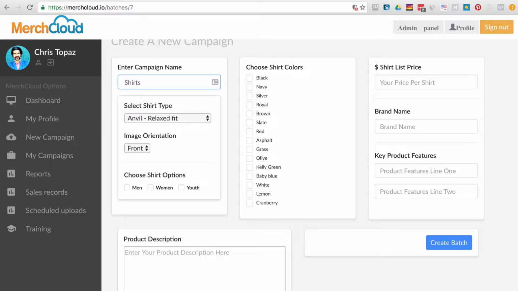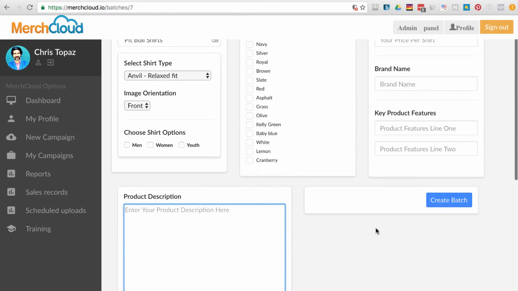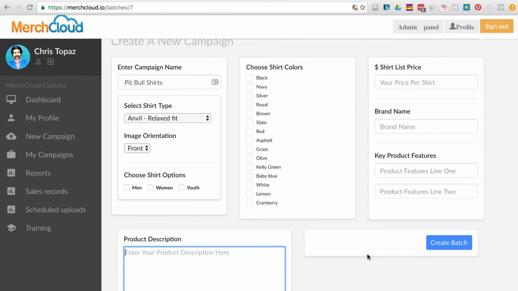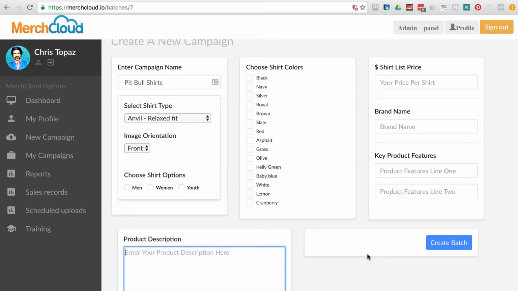It basically just works by niche or by market, because you are going to fill out this description once. You're going to fill out the key product features, maybe throw in a few keywords here, and it will all be relevant to these shirts because they're all in the same niche. So if you wanted to do like Valentine's Day shirts, or really anything that can be collectively grouped together, and all the information that you use here can collectively be used for each of those shirts. So in this example, I'm going to show you how to upload some Pitbull shirts.